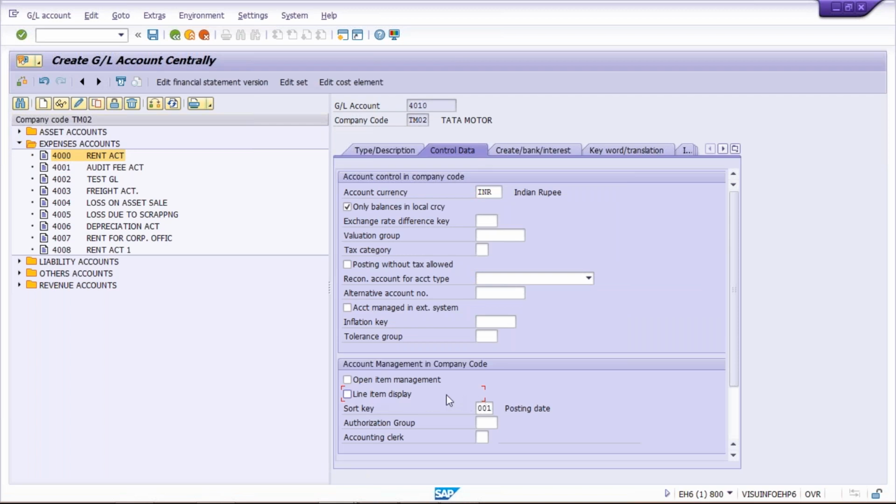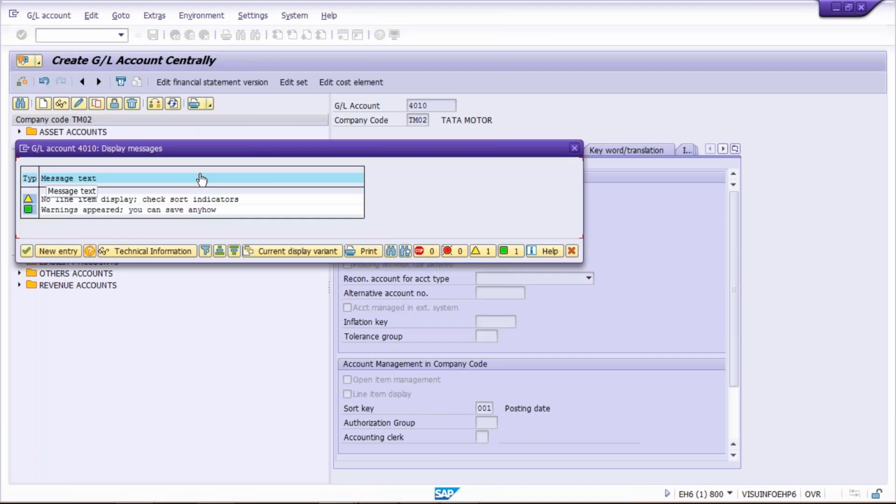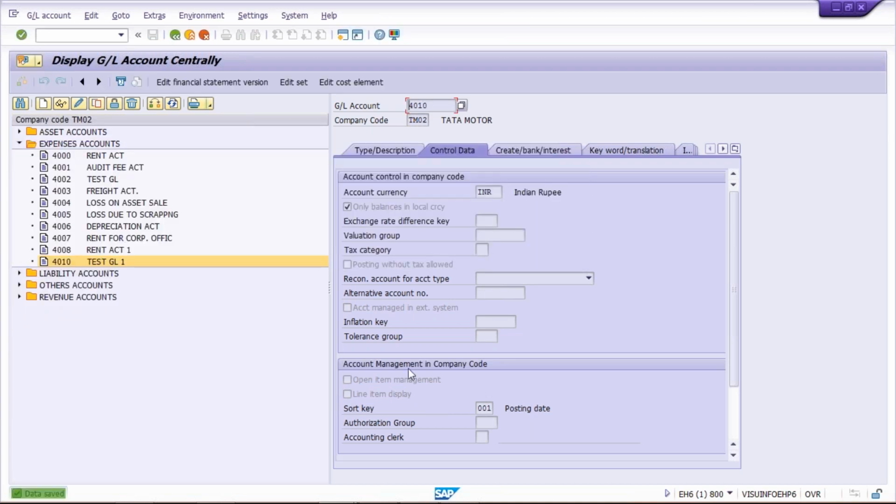It means the user has forgotten to apply a check mark on line item display. Now just save it. Now look at the impact. This is just a warning message which is most likely going to be ignored by users. So press enter and we are also going to ignore it. So what we have done is we have forgotten to apply a check mark on this line item display.